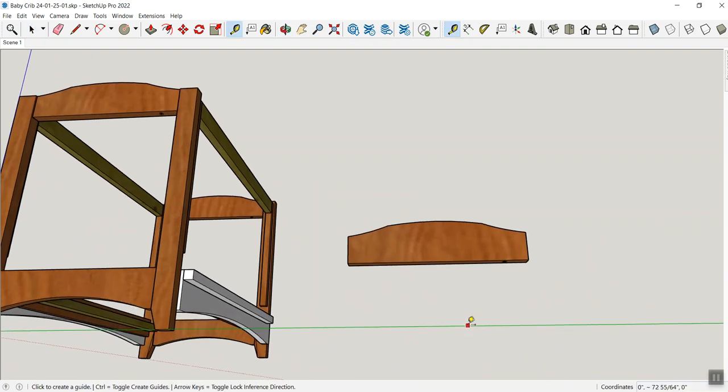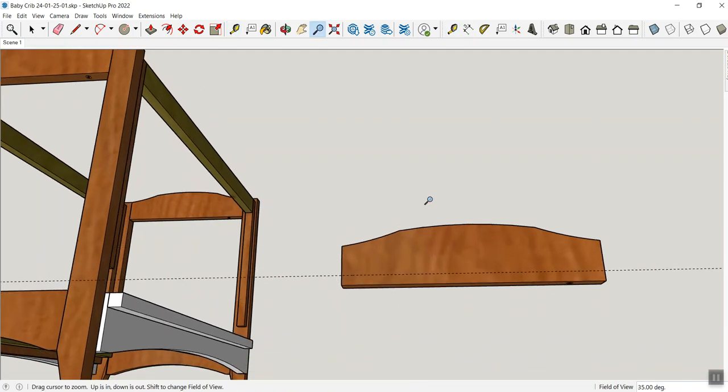So I'm going to hit T. I'm going to go down to the green axis. I'm going to bring it up here. And then I put it on that surface. And again, I think that surface is damaged because, yep, let's just see.